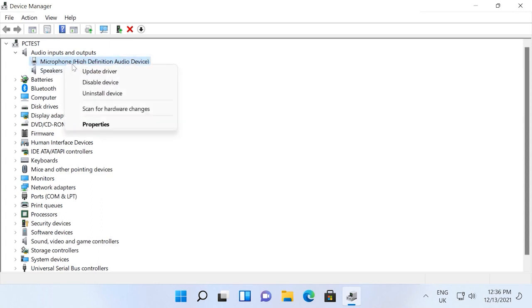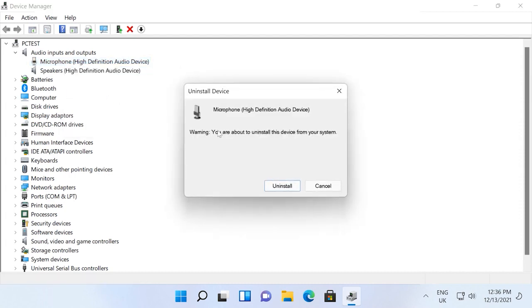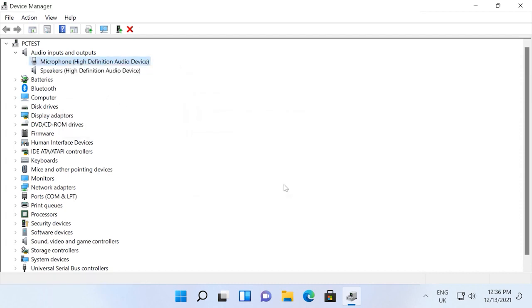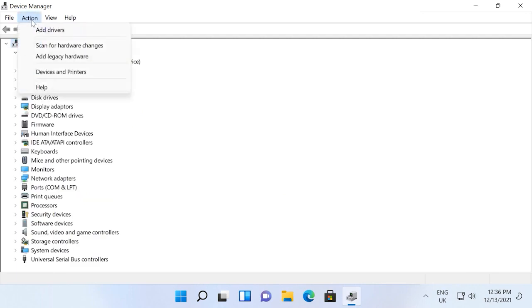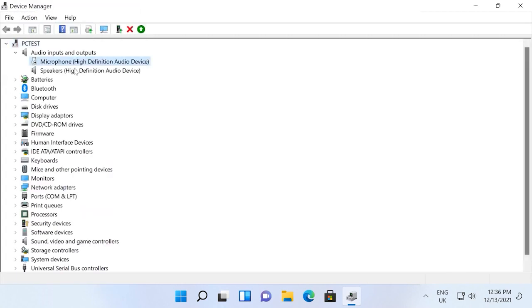selecting the option Uninstall, confirming this action, and then clicking Scan for hardware changes. If the mic is displayed with a gray arrow, right-click on the device and select Enable from the context menu. If the exclamatory mark is still there, try updating the driver.